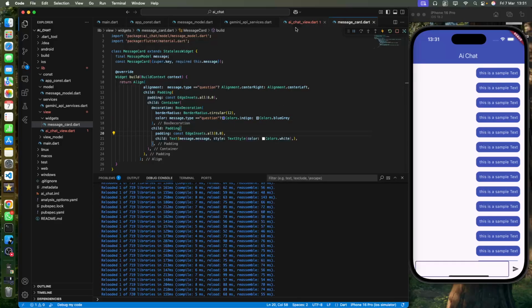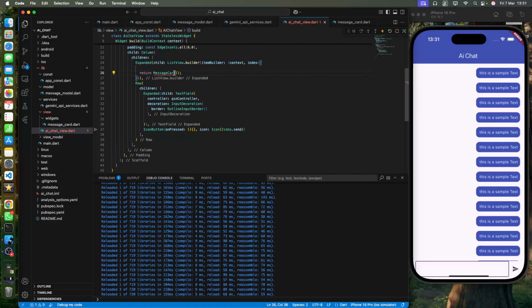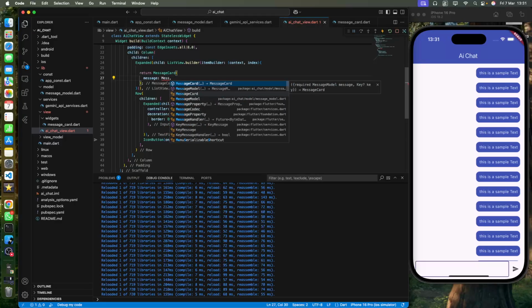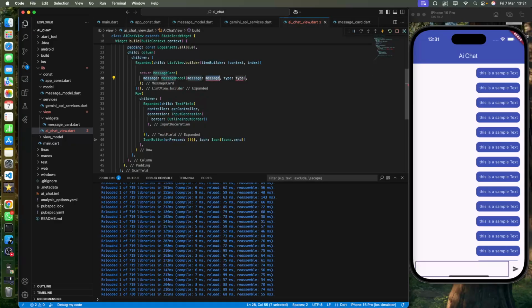Okay, so now we have to pass the AI chat message model from this AI chat screen. Inside this we have to pass message, and here we have to pass message model, and let's provide some random messages for now. And for type, if it is the first message, then it is sent, otherwise it is received.